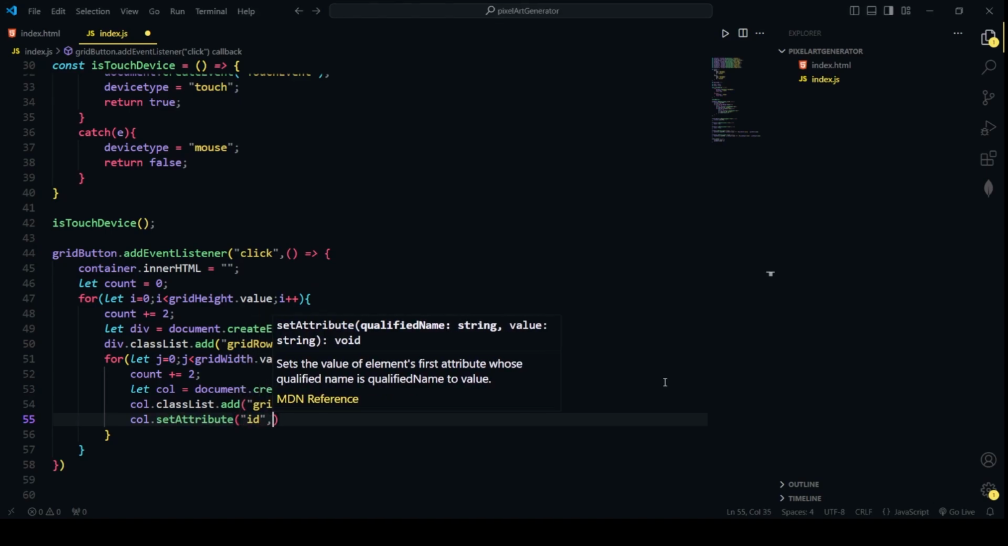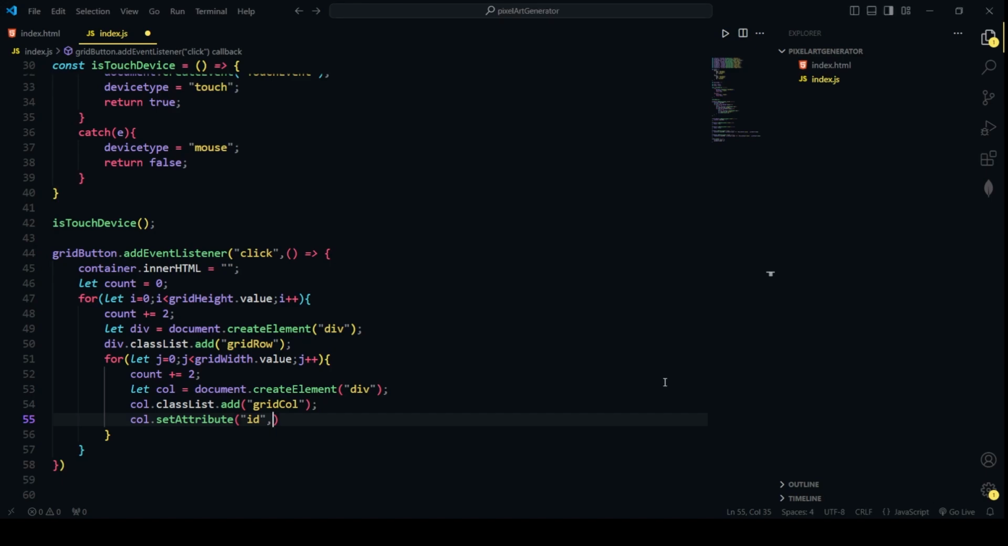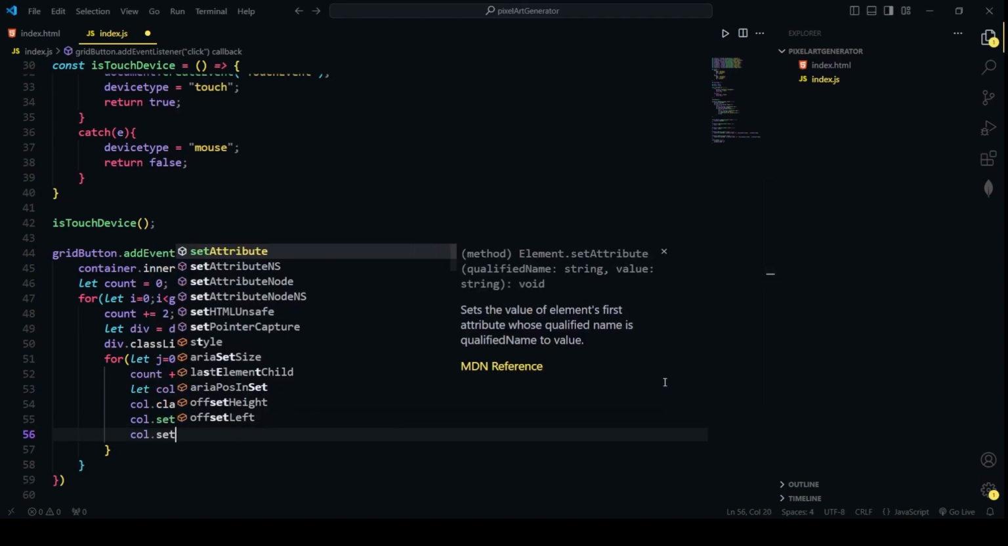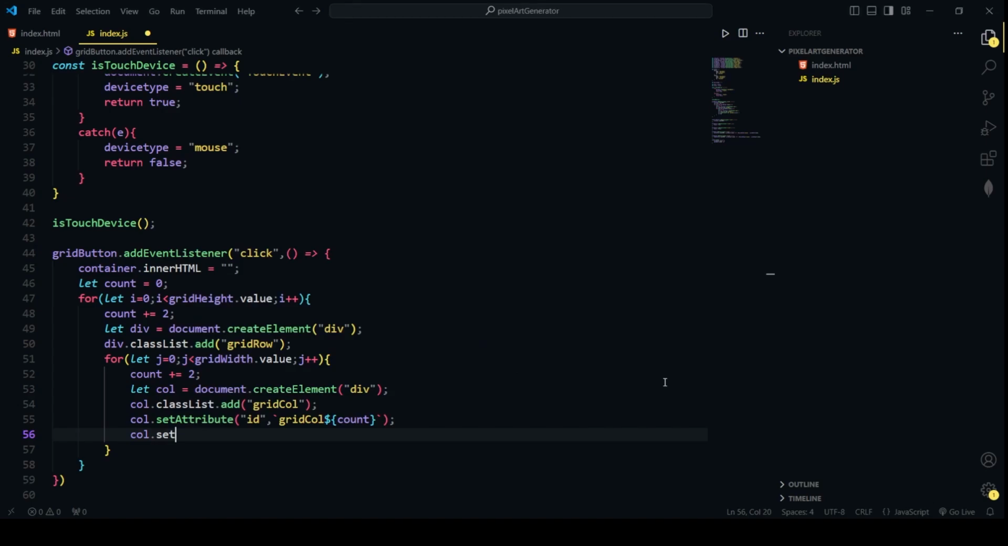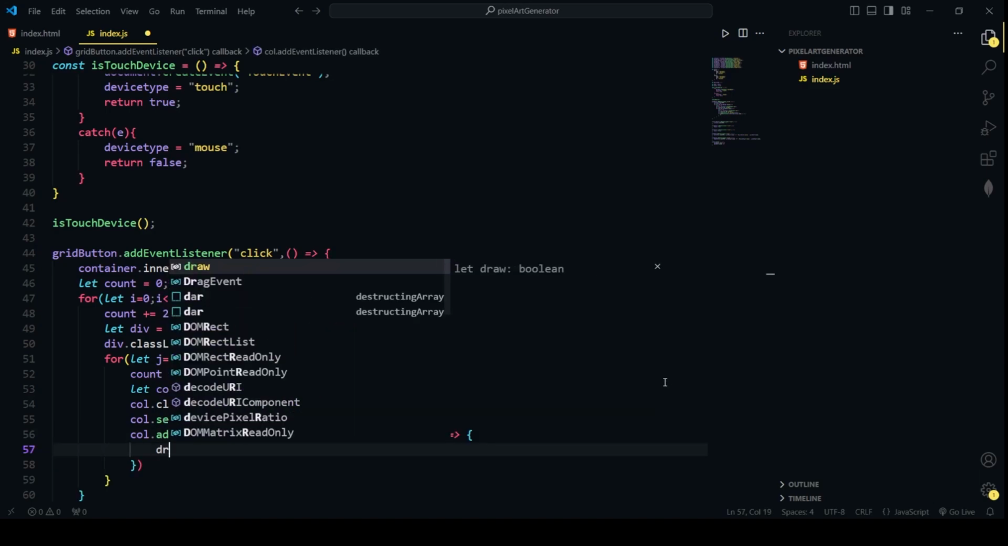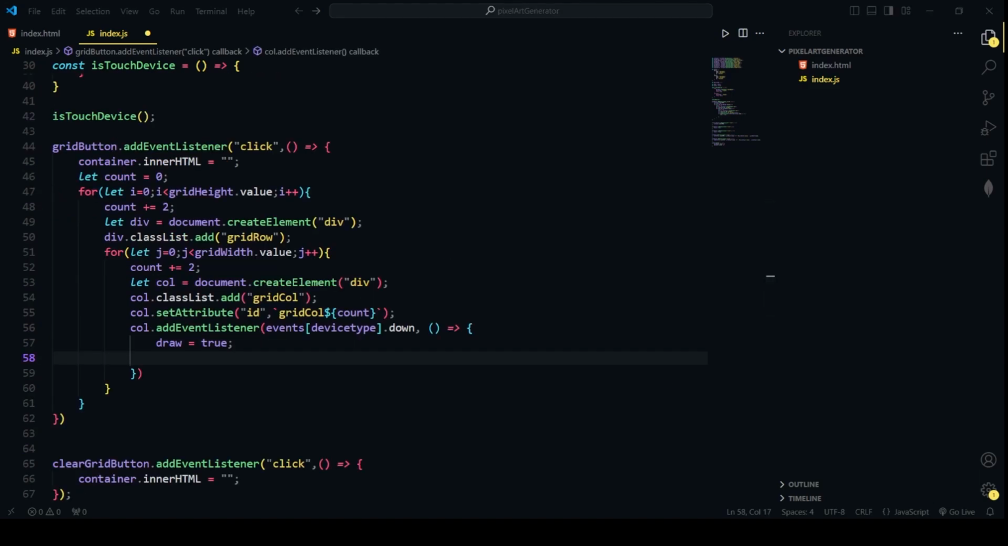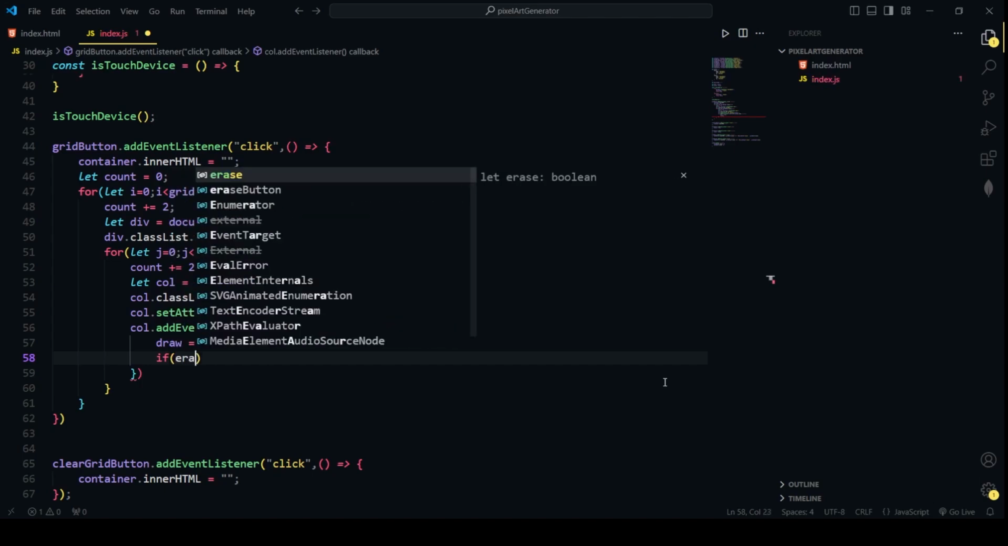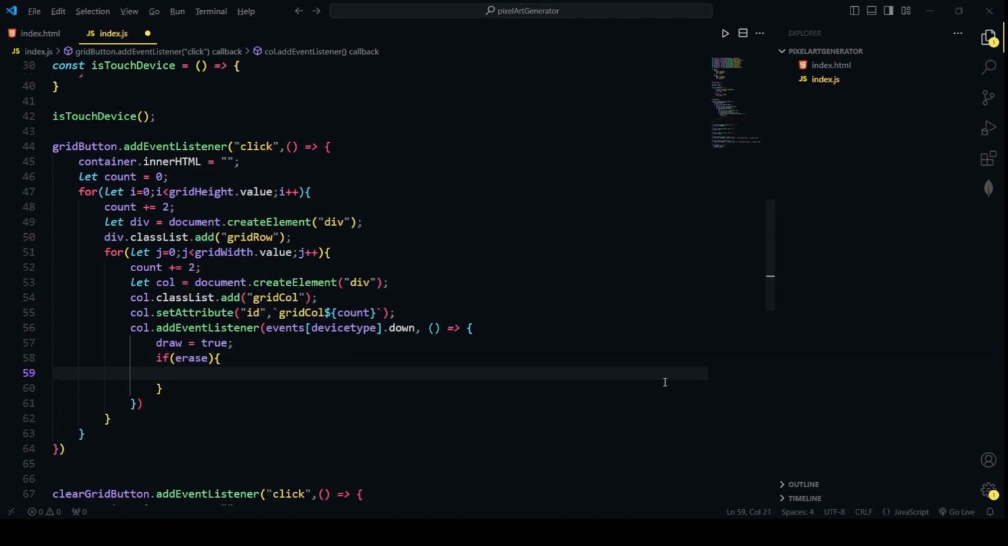And for that column, we want to set its attribute also. So the id will be, in backticks, grid-col followed by dollar-sign the variable count. With the help of this, we will have individual IDs. And for the column, we will add an event listener: events at index device type dot down. For the callback function, if device type is mouse, then it will be mousedown. If device type is touch, then it will be touchstart.